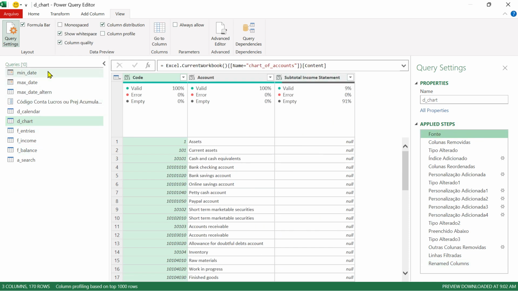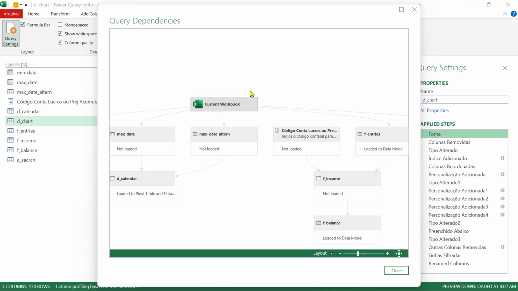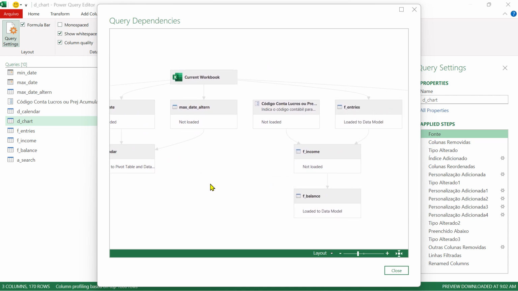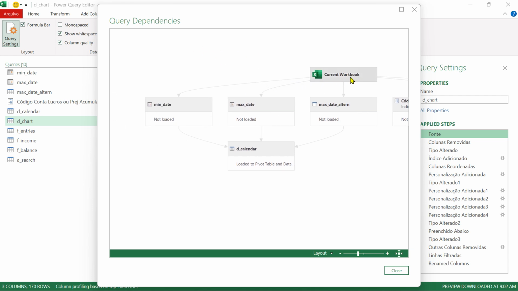So there's a lot to see. If you have like a dozen, 2 dozens of tables, it's a lot of work to find all the dependencies, and you can just click the query dependencies, and this little chart will show you all the dependencies between tables or lists or anything in your data model. Now you can see that I'm working with data from this current Excel workbook, and from the Excel workbook, I created these 3 queries, and these 3 queries are being worked together to create the D calendar table. So this table is depending on these 3 queries like this.